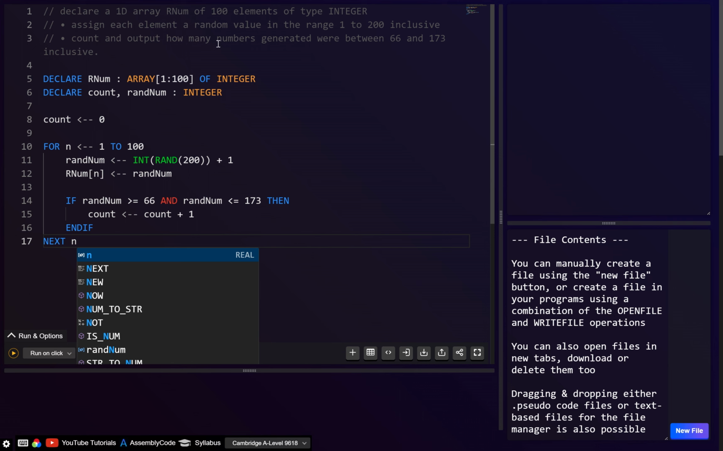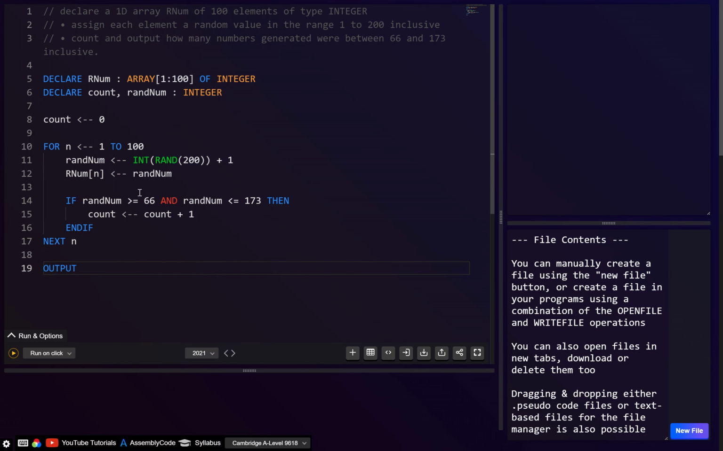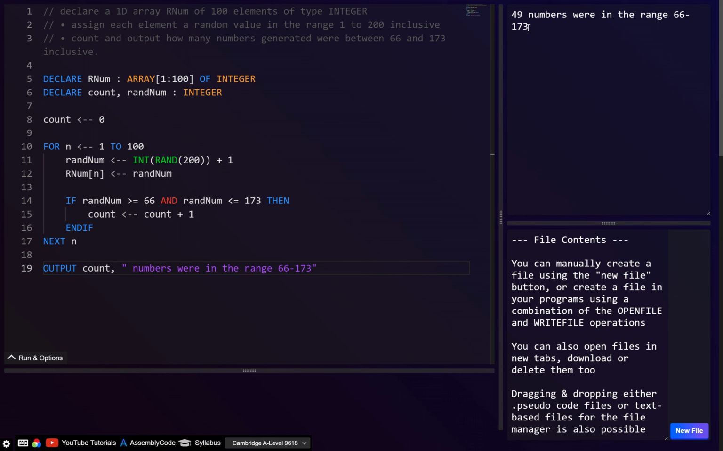So we've assigned, then we've counted, and then let's just output at the end, because it says we have to do that. So I'm going to output count, and then I'll give it a sentence as well. Let's say numbers in the range 66 until 173. All right, so let's see if this works. And this seems to work.